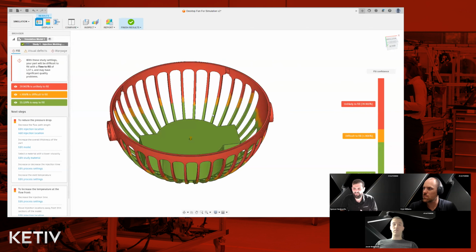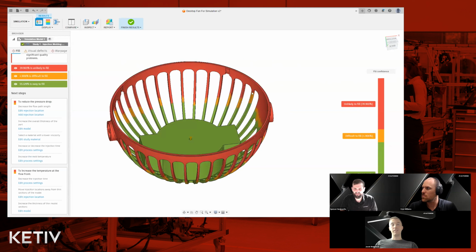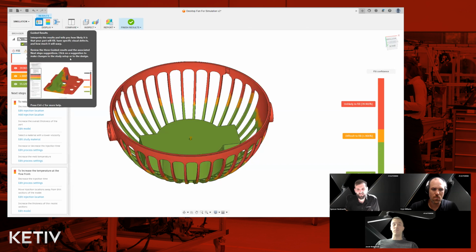And like I said, this simulation view has been in Fusion for a while now. Just to give you a brief overview of some of the cool things you can do before I move on to the new stuff, my favorite part of this is the guided results option.